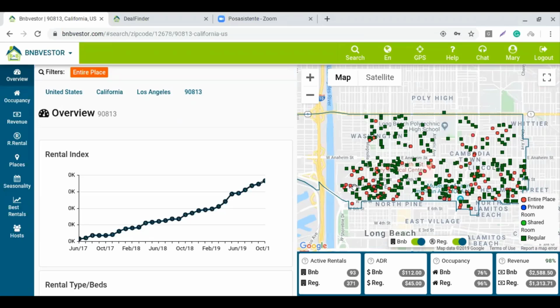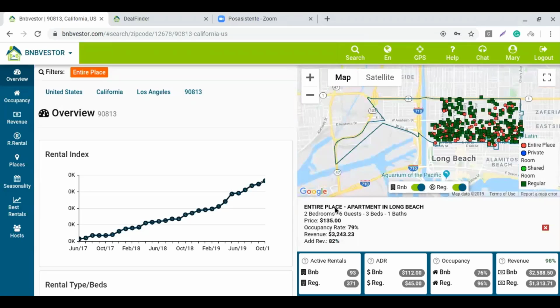What happens if I click on any of these? Let's see. There we go. We have the specifics for this particular property. So I clicked on one of those randomly, and now I know that this is an entire place, an apartment in Long Beach, 2 bedrooms. I can have six guests, 3 bedrooms, 1 bath. This is my price, my occupancy rate. I have all the information, and most importantly, I have the 82%, the additional revenue, okay?